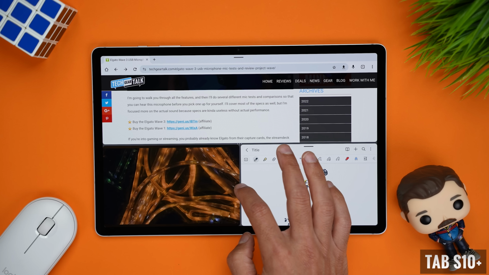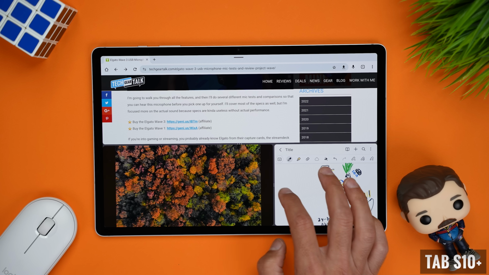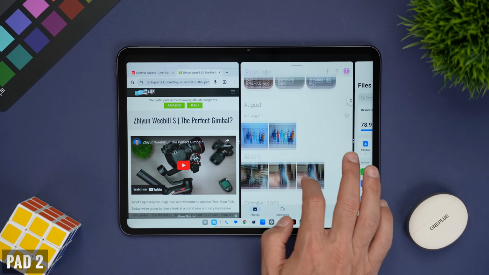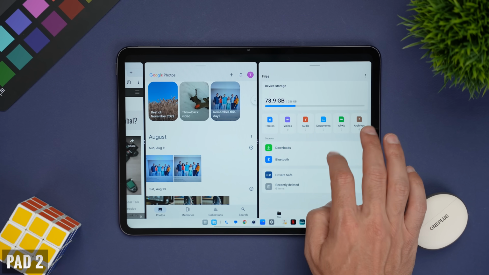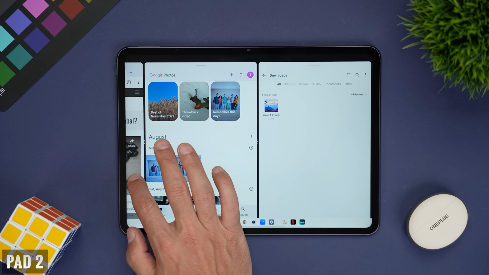Now, both tablets have some great multitasking capabilities. With the Tab S10 Plus, you can have 3 tiled apps open at the same time. You can resize each window to get the configuration that works best for you, and you can have pop-up windows. The Pad 2 can also have 3 apps open at the same time, but you can only use 2 of them at a time, and you're also able to add a pop-up window for certain apps.